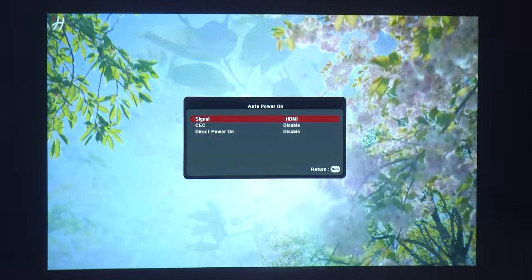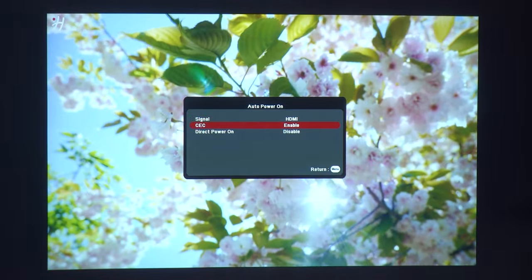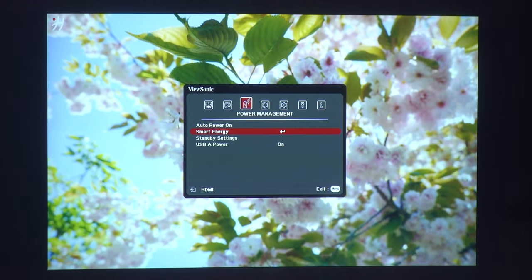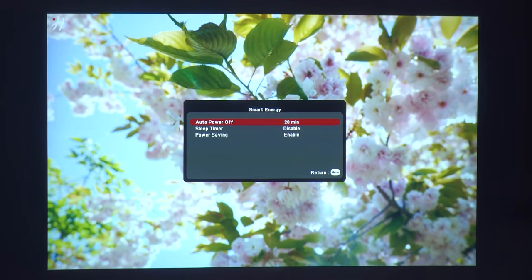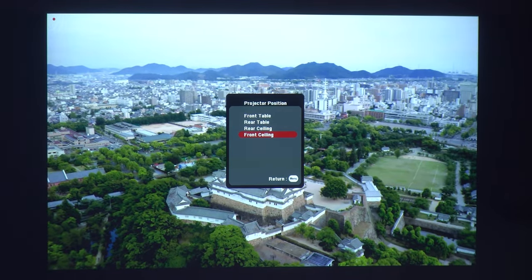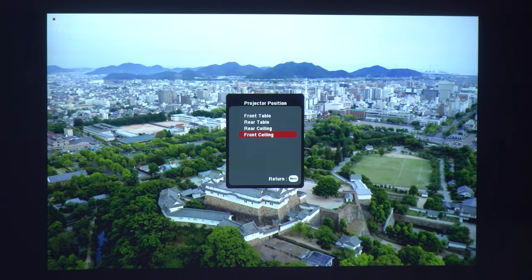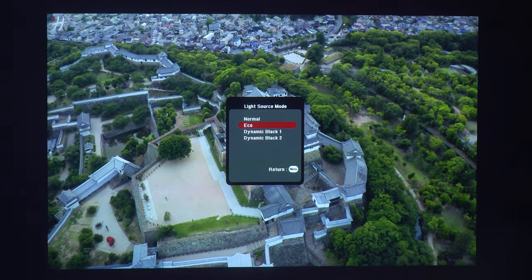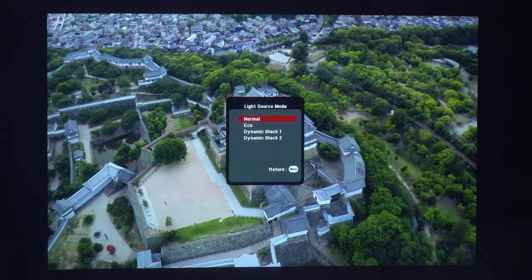It supports auto power on using the CEC technology, signal from the HDMI, or direct power on. You can set the auto power off time, the sleep timer, and activate the power saving mode. The ability to choose between 4 different projector positions to match your setup, and lastly, an eco mode that produces slightly less colors to increase the lens time span and decrease the maintenance cost.